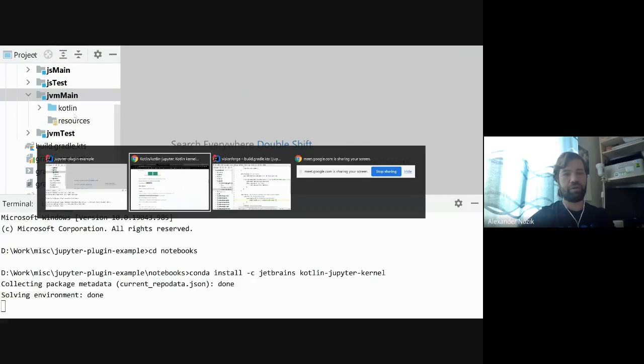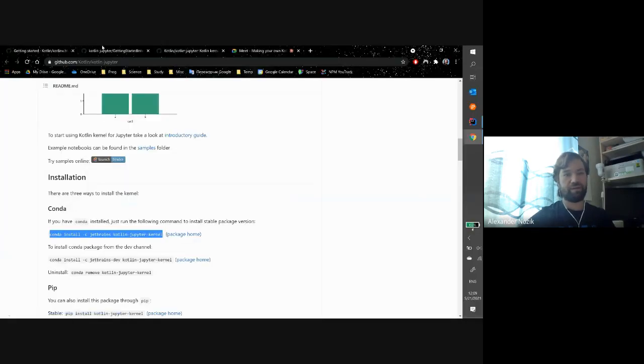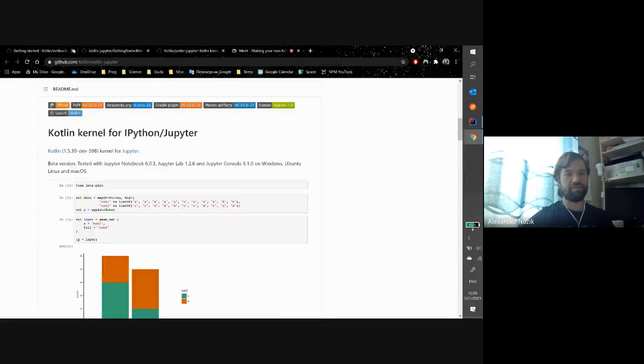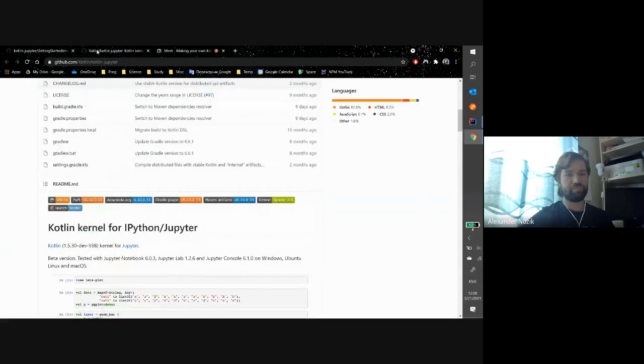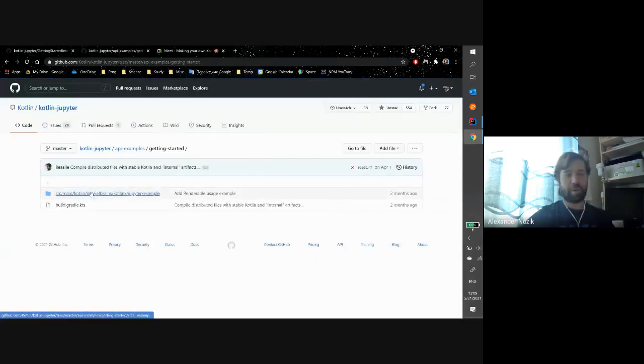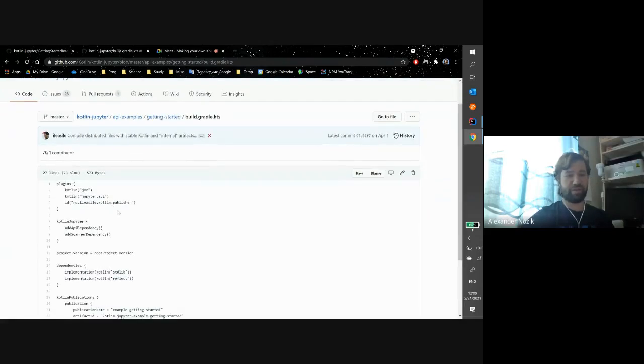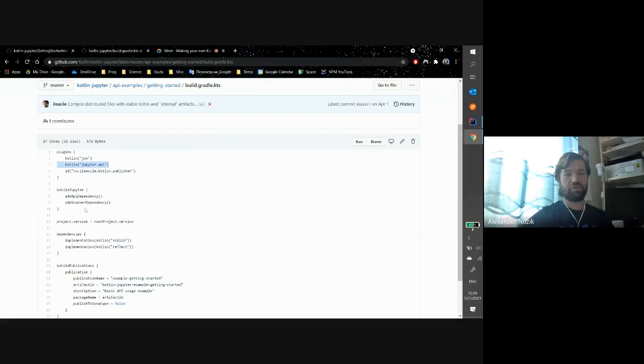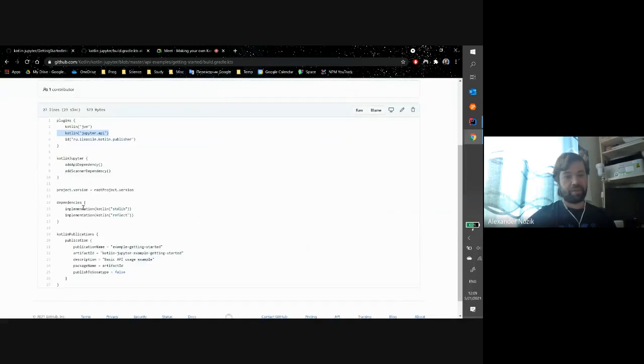For that, Ilya has done a simple example in the same repository. It's here, under API examples and getting started. So I'm going here and I see what I have to add into my build. Actually, I have to add this plugin. It's called Kotlin Jupyter API. I copy that. And I also need to know the version.